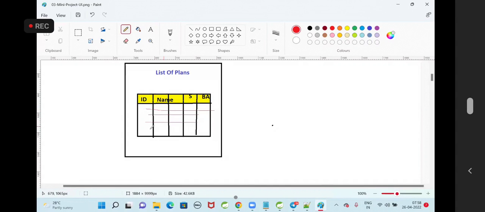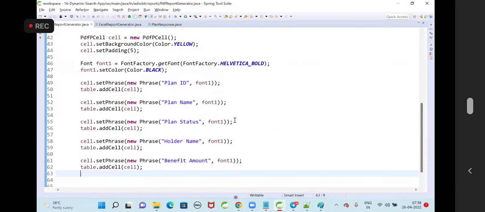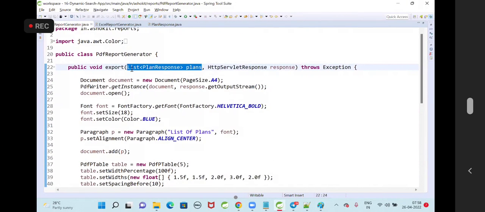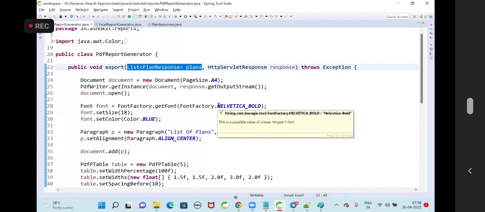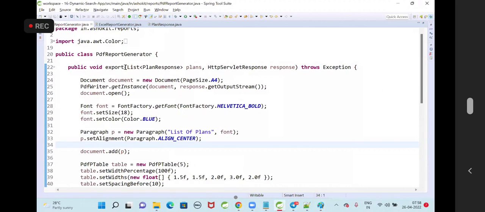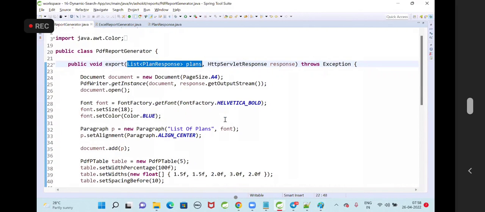Document is created, title is created, table is created, header row is created, cells text also added. Now we need to add the data. How we got the data? Can I say that my data is available in the form of list of records? Right. Can we iterate the list and can we create the cells?